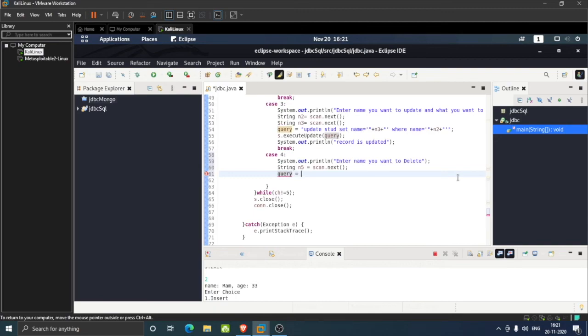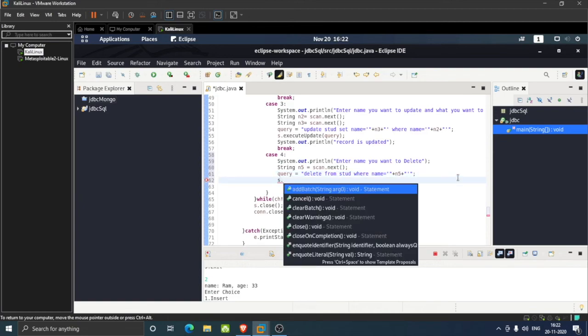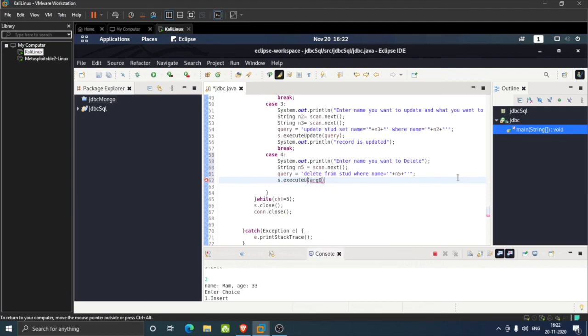update stud name, delete from stud where name equal to plus phi plus, s dot execute update query, and there you go.